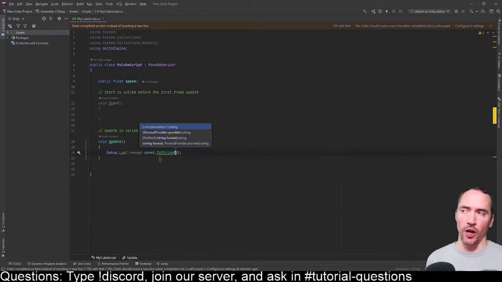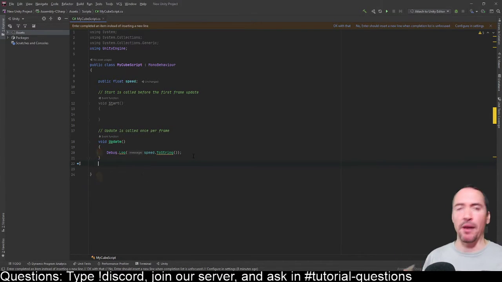For those who don't know C#, it's a strongly typed language, but it kind of allows you to get away with mixed typing because the compiler is so good, it can infer what you're trying to do. But because speed is a float and Debug.Log requires me to give it a string, I have to convert speed to a string. If you don't know what any of that means, just Google it. It's really not that hard. But just know that that's a pretty common thing that you'll see in this kind of code. So I can say Debug.Log ToString.